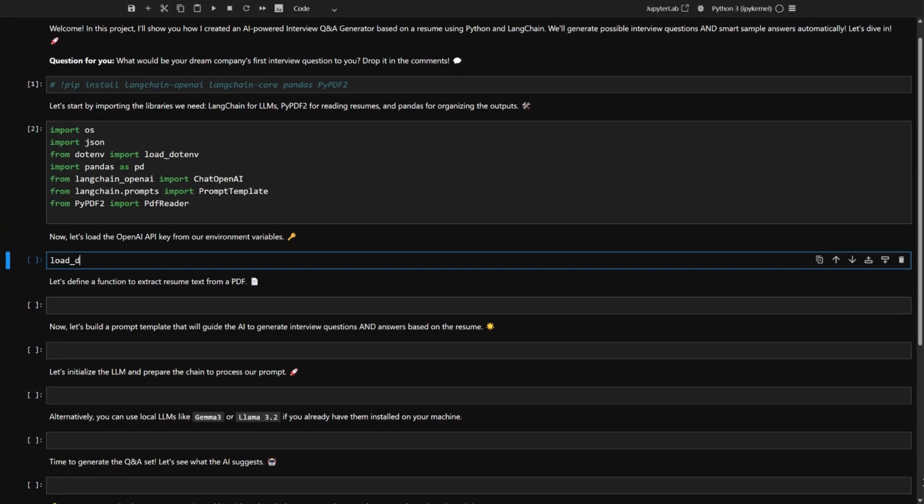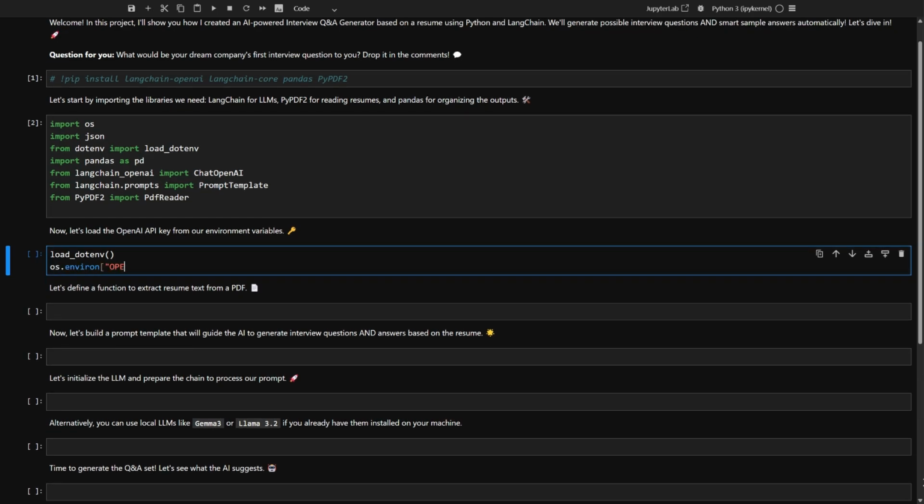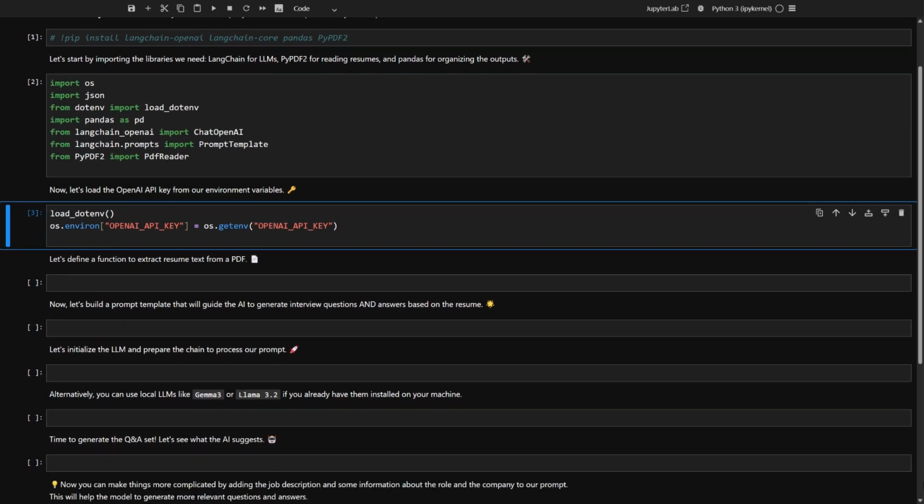First up, you're loading your environment variables with load_dotenv. This lets your app grab secret info like API keys from a hidden file. Now you're grabbing your OpenAI API key from those environment variables and making sure it's set up for your code to use.